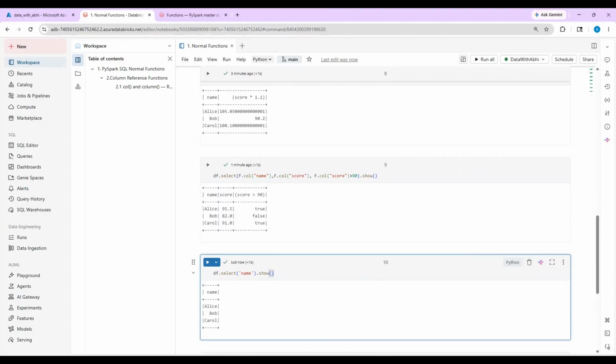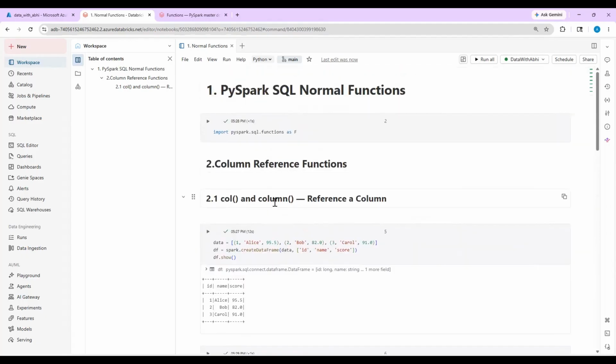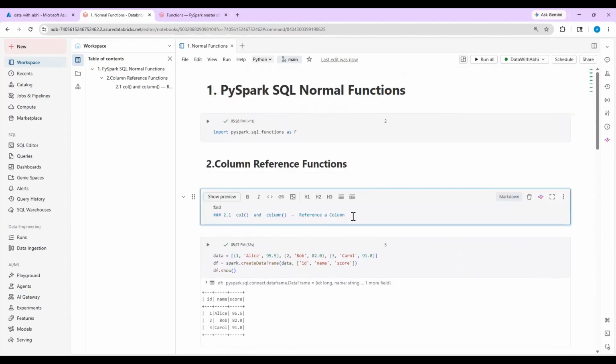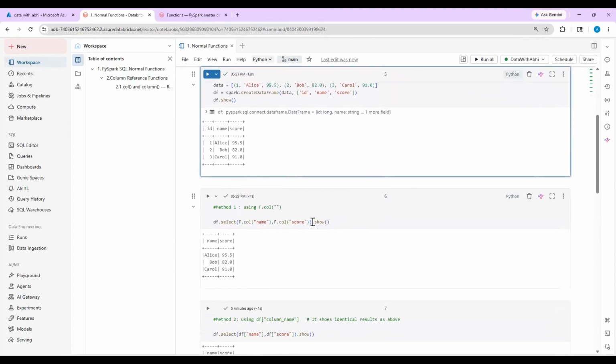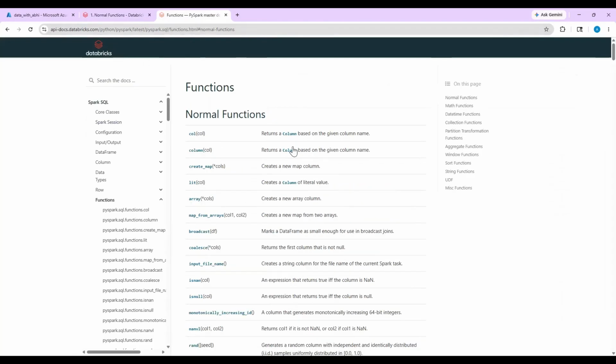Okay, so this is all about column referencing. Either we can use col or column. Actually col is an alias for column, so both are the same. For more, you can see there is an API docs Databricks guide for this function. You can come and see here.